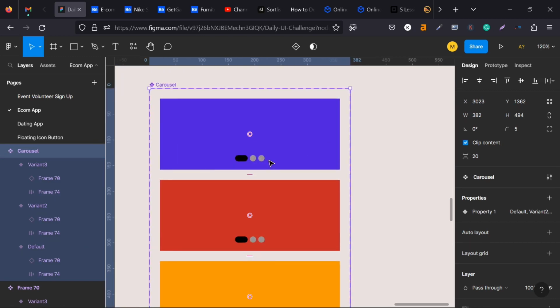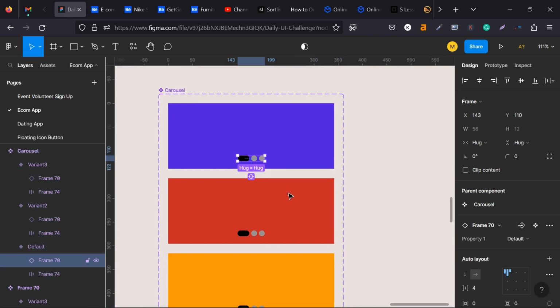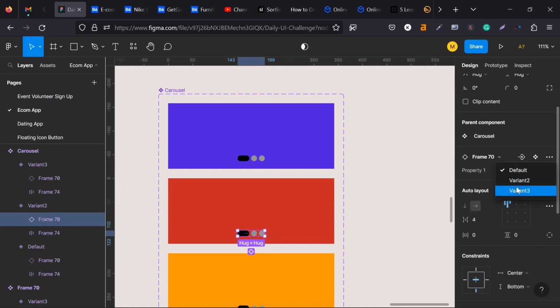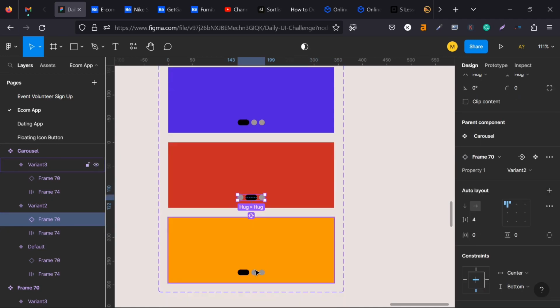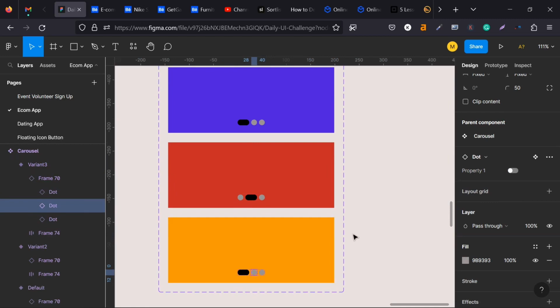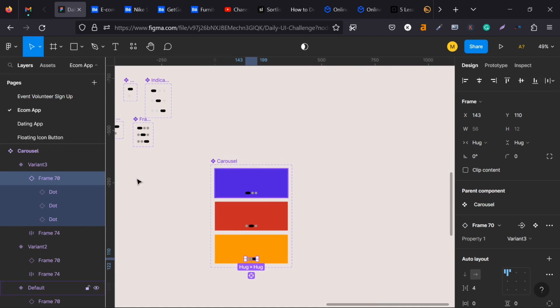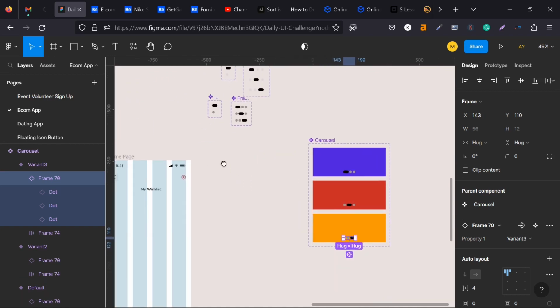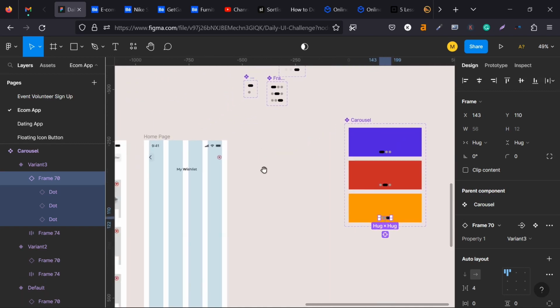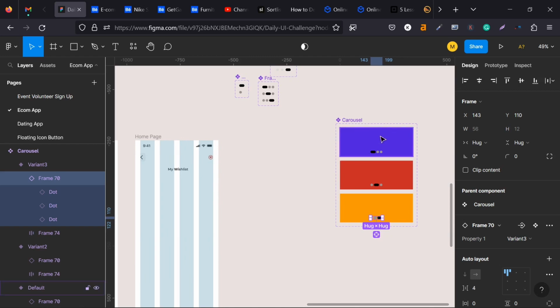So the next thing to do is I'm going to then change the indicators for the respective positions. So for this, I'm going to use variant 2. I should have named that, but this is just a tutorial. So then for this, I'm going to use variant 3. As you can see, left, center, and right. So then let's see what it looks like.